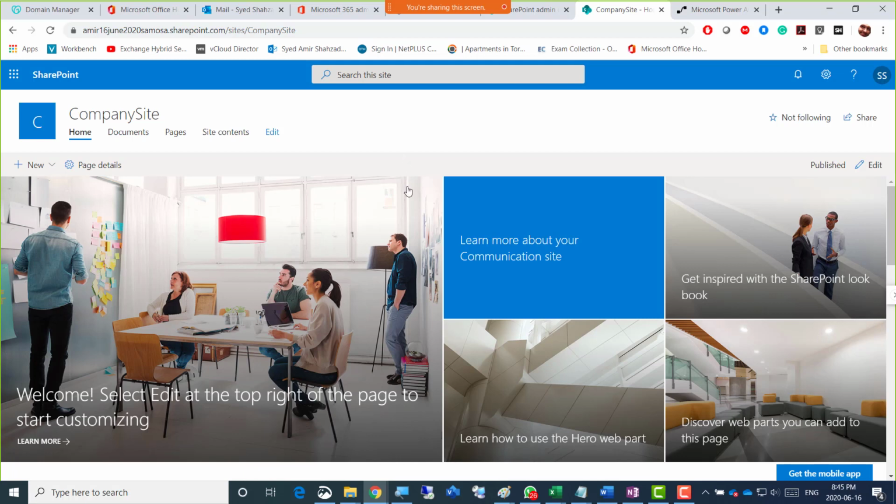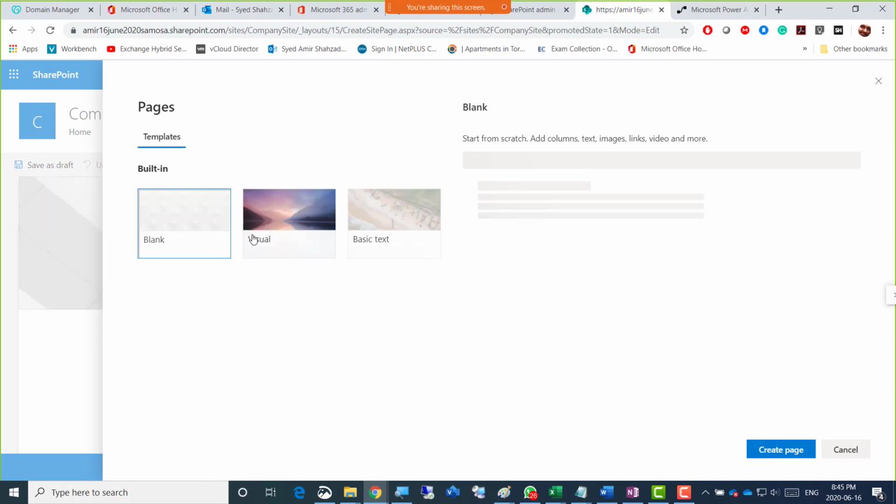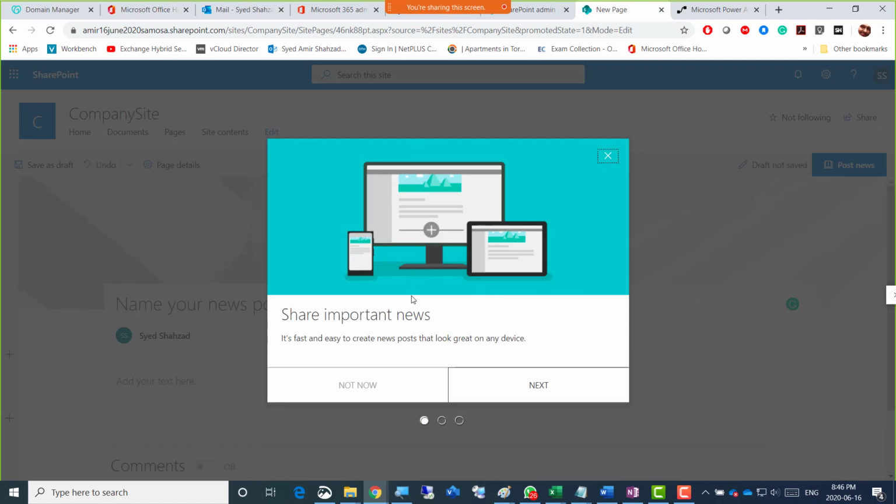So if we go down further on the home page, there's that new, and then news, and then there's an add there, news post or news link. Create a news post here. Keep your audience engaged by sharing your latest news, whatever news you want to add there. It could be a page. If I click the add news, that's going to be showing a template there, and there is that blank template, or you can go for some nice looking template or visual, or any of those. But right now, I actually double clicked it.